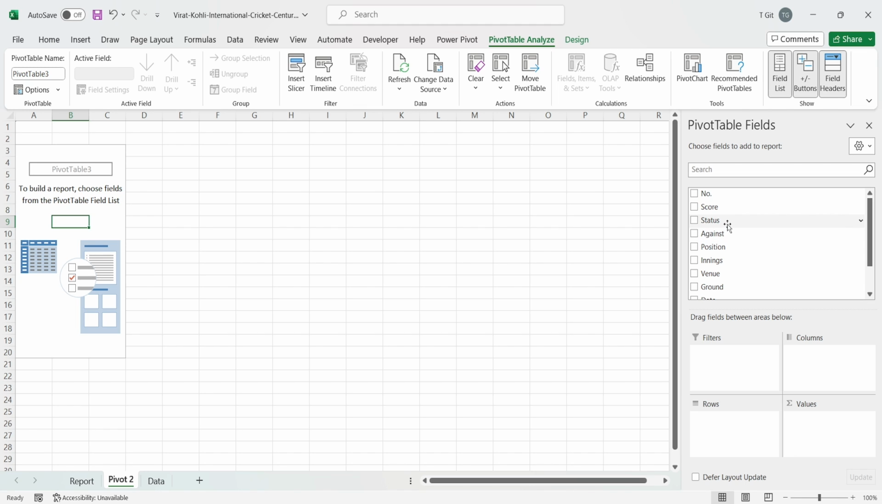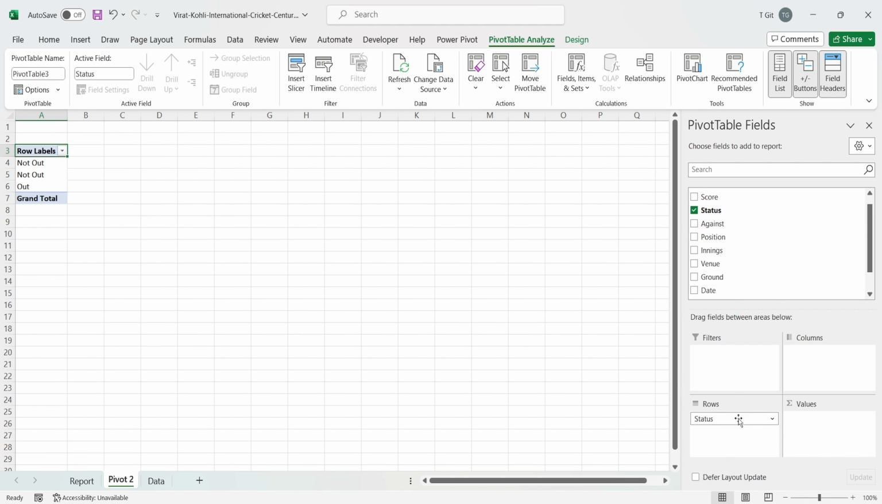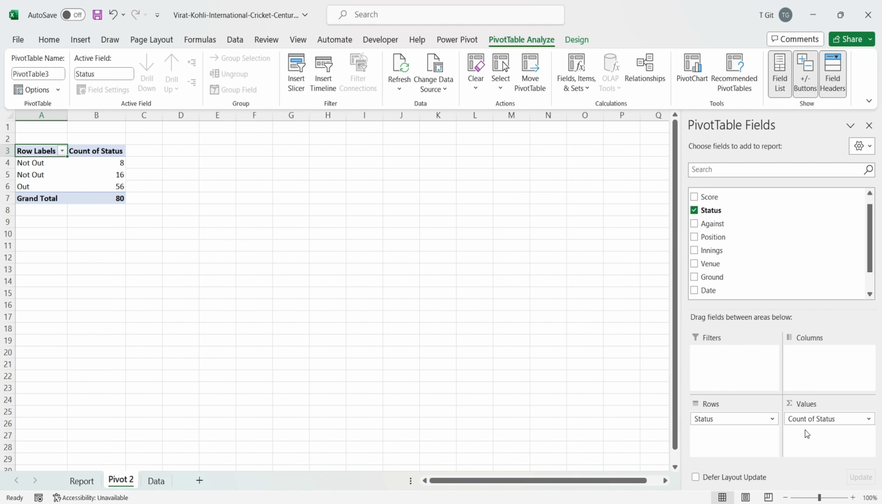So I'll simply drag this status field from here and drop it in the rows section. Similarly, I'll drag this status field and drop it in the values section as well. Here you can see that we do not have two categories, but three categories. Not out is being shown twice. So I think there is some problem with the data.